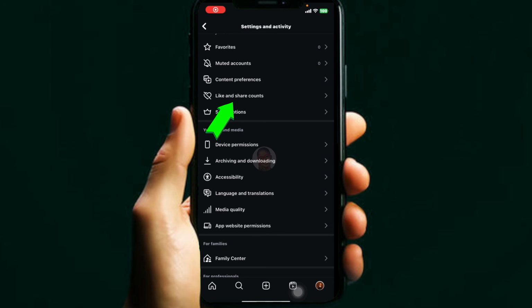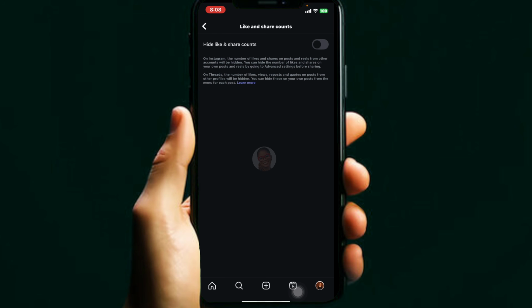This is where you control what you see and how others engage with you. Tap like and share count. You can decide to hide or show them. For public accounts like this, I recommend leaving them visible for credibility.